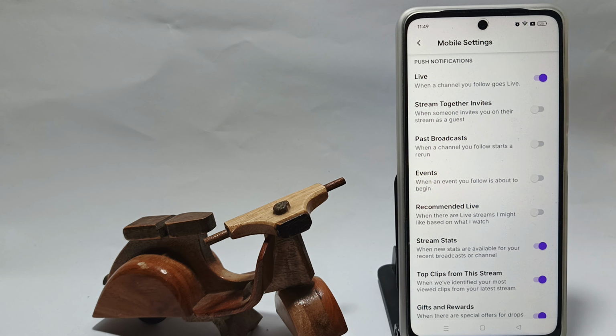So that's it, tutorial how to turn off recommended live notifications on Twitch application.